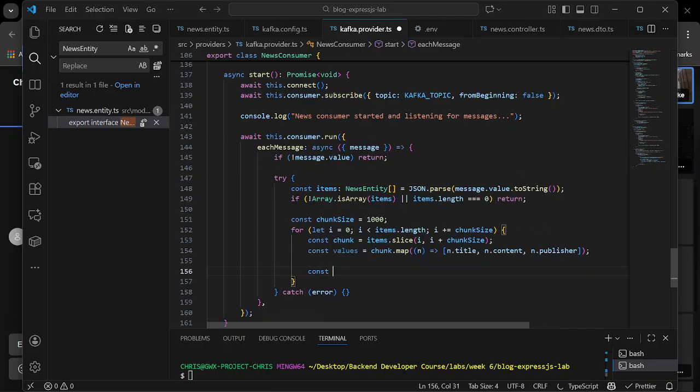Let me write the SQL query. I'm going to do insert into news. The columns are title, content, publisher, right? And the values will be, let me bring this to the next slide.